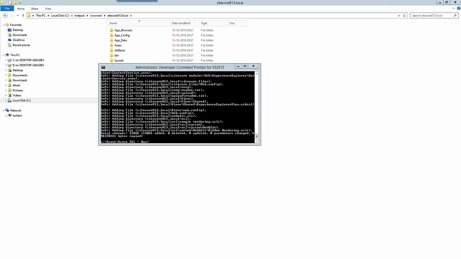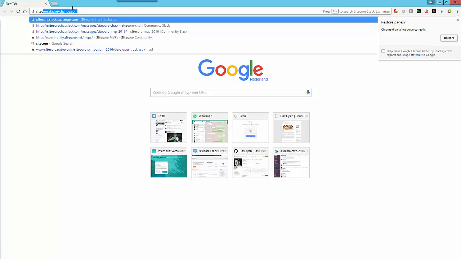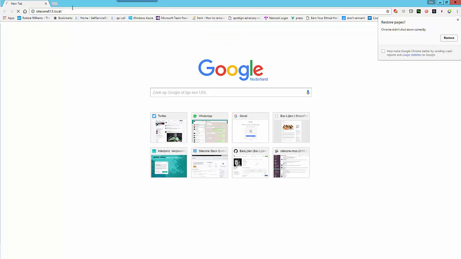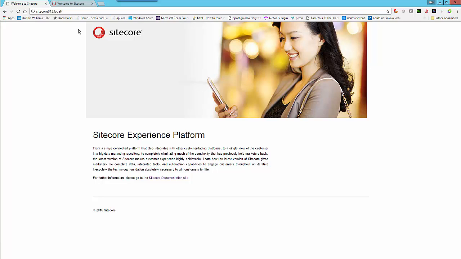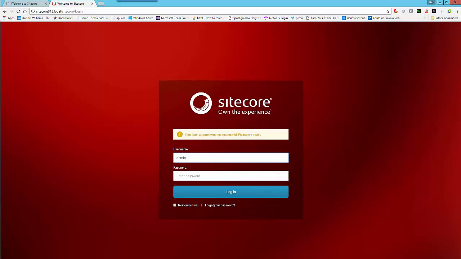So let's take a last look at the Sitecore 8.3 local. So we do see that Sitecore 8.1.3 has been installed, and if we try to log in as an administrator with the default password, that will fail. If I use my own name, Bas Leijten, we do see that this login will work.